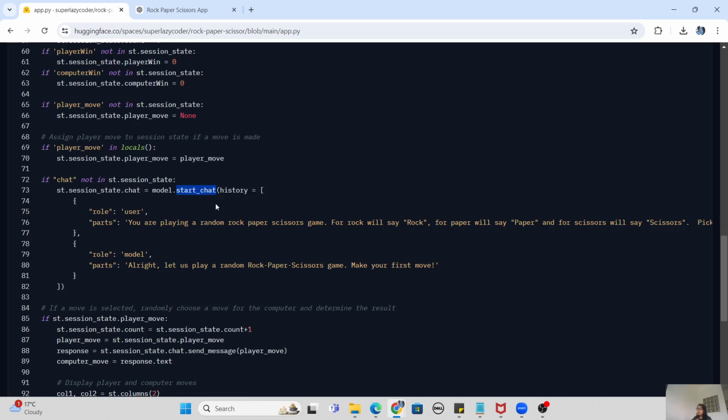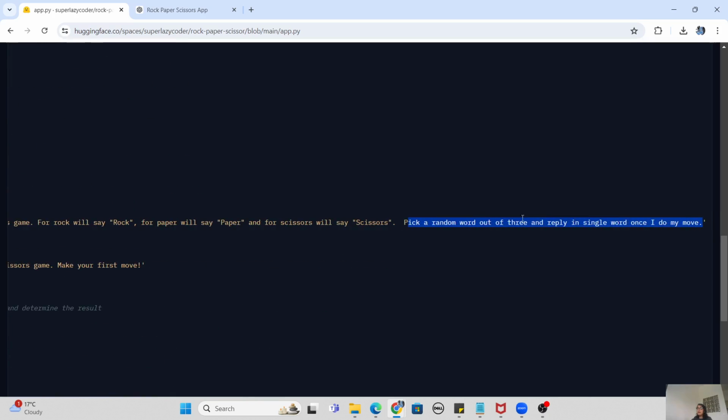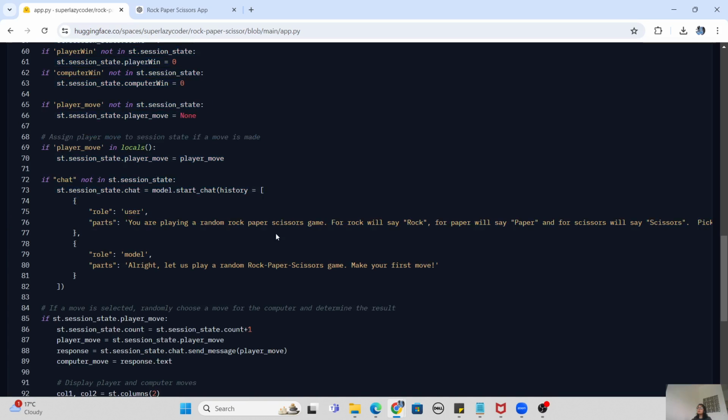So here's what I have already said to the model. I have told the model that it is playing a random rock, paper, scissors game. For rock, it is going to say rock. For paper, it will say paper, and so on. Then it is going to pick a random word out of the three and reply in a single word when I make my move. So you can see that I am telling the model that it is playing a random game and it will only reply in a single word out of the three words I have provided.